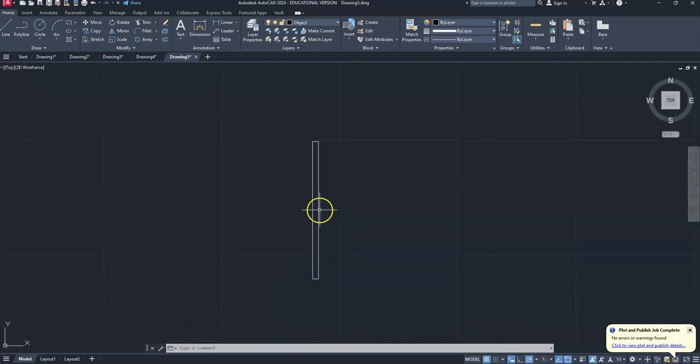So there's my rectangle. I want to actually remove this left side of my rectangle. So I'm going to trim, and I can cut that off.